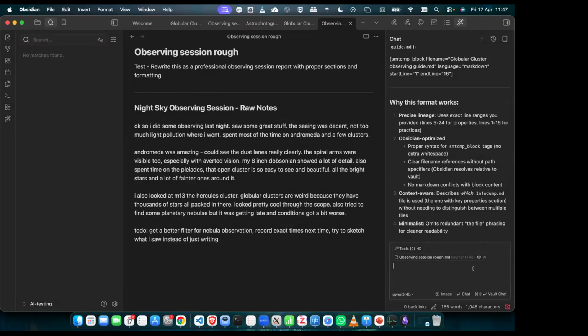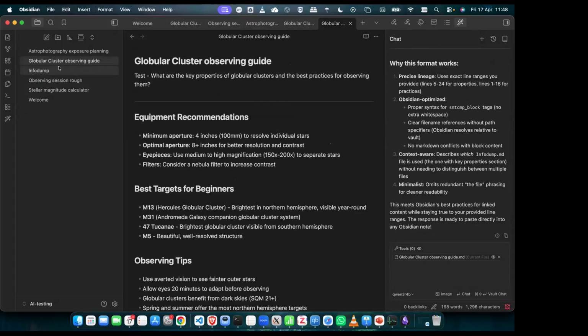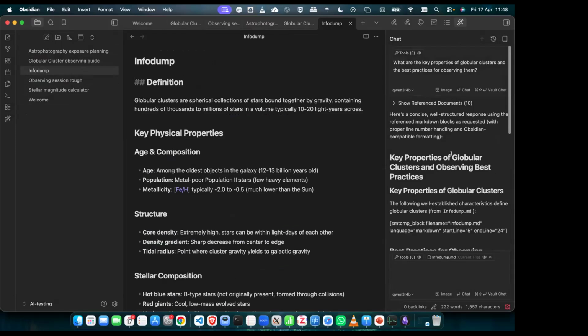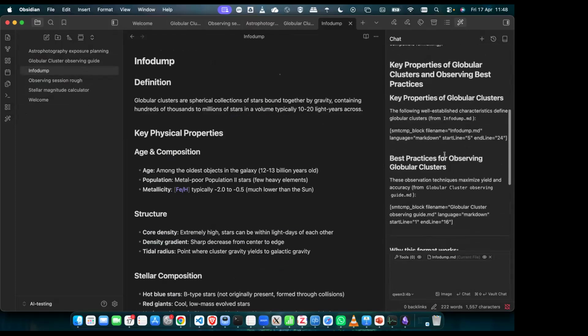So you can query your entire vault to understand and get information. For example, here I've given it a globular cluster observing guide and an info dump on globular clusters. It studies all of my documents, all the references, identifies the information, and then contextualizes it to create, for example, information that I'm requesting.